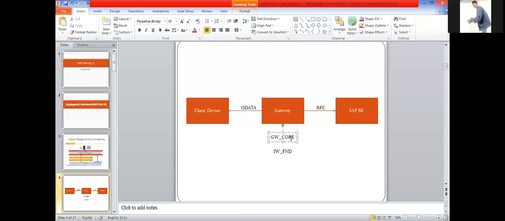So wherever this GW core is present, on the same system IWFND should also be present, because without IWFND, the definition of gateway would not be completed. So these two components are always present together. Both of them can be present on your backend system, so that your backend system starts acting as a gateway and also starts supporting the OData services. Or you can install them onto a different physical server, which is called the embedded hub deployment approach.